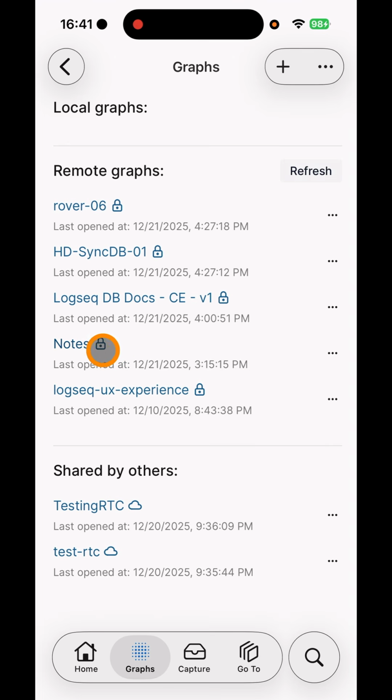Nobody else knows about that encryption key or password. Once I set it, my graph gets encrypted, scrambled up basically, before it transits through the wire and goes through Logseq Sync servers, and then from there to my desktop, for example, or laptop, and back and forth.